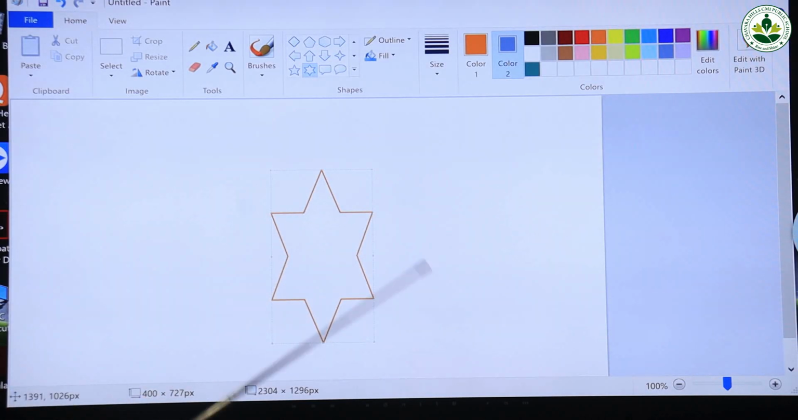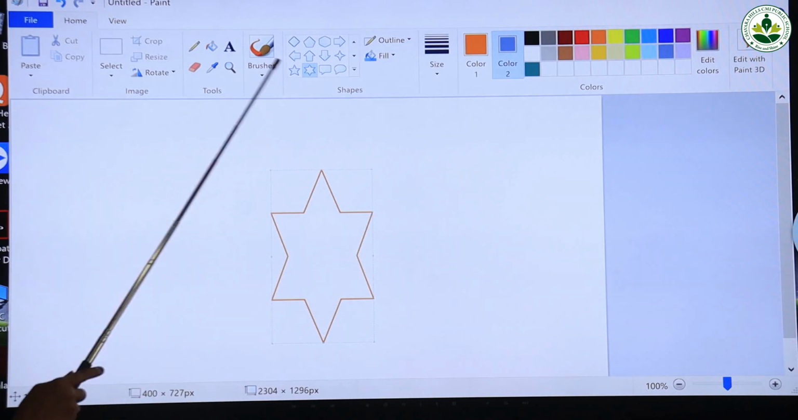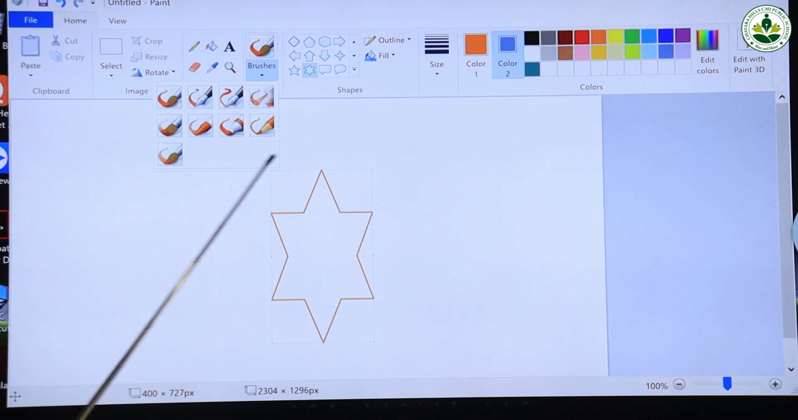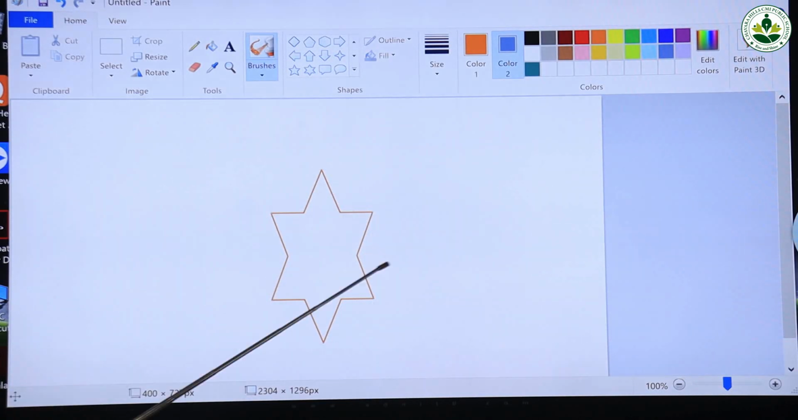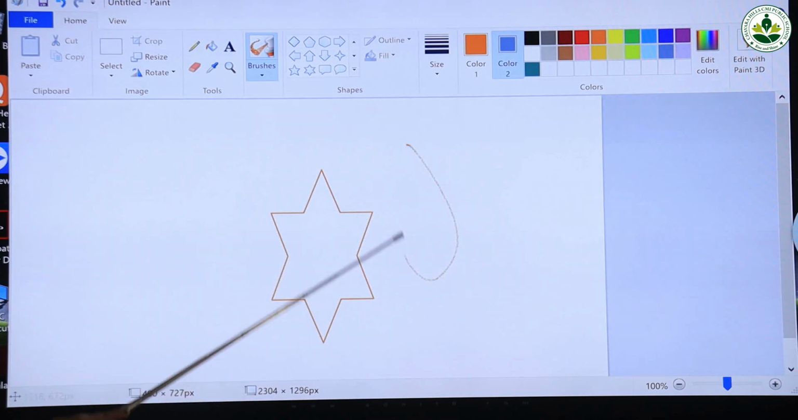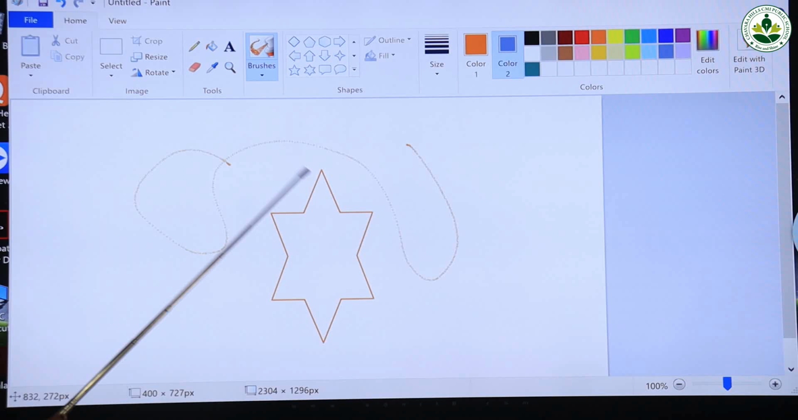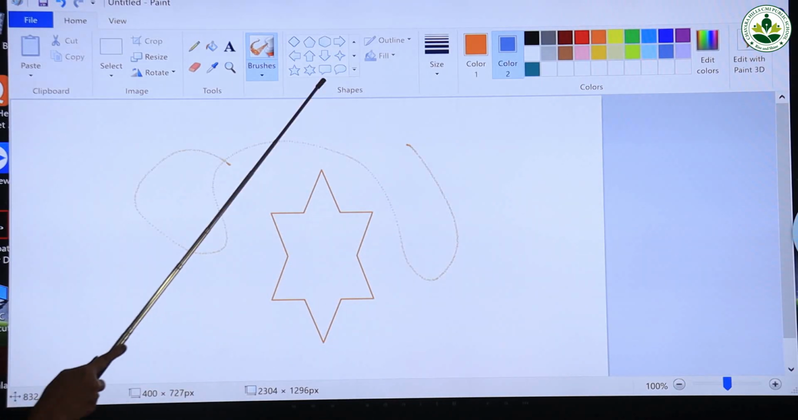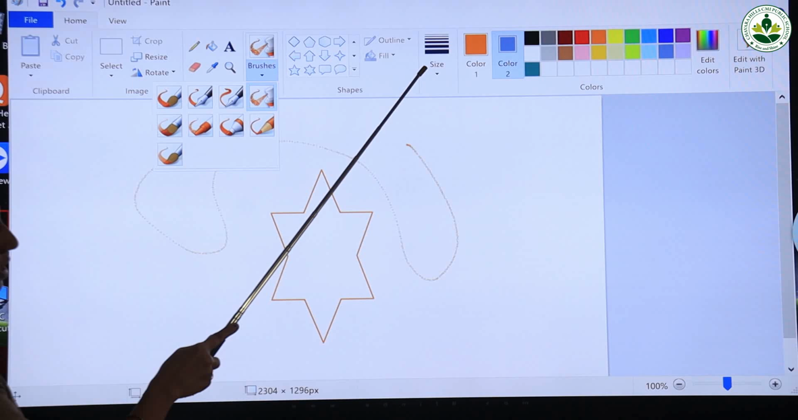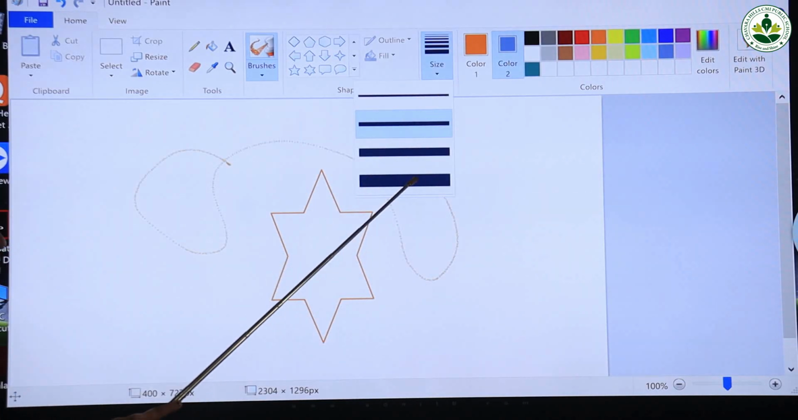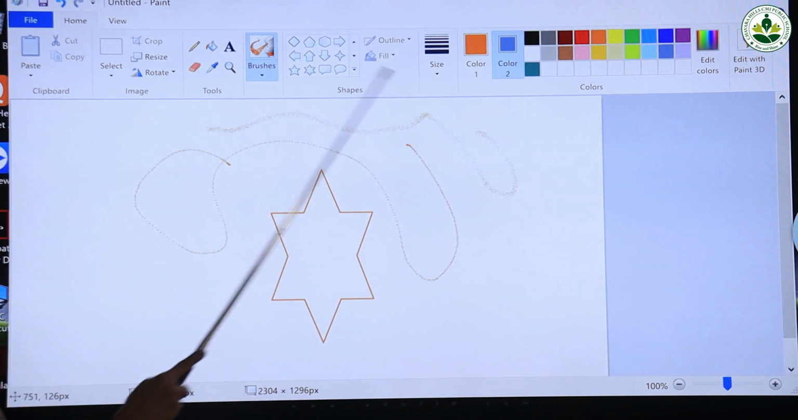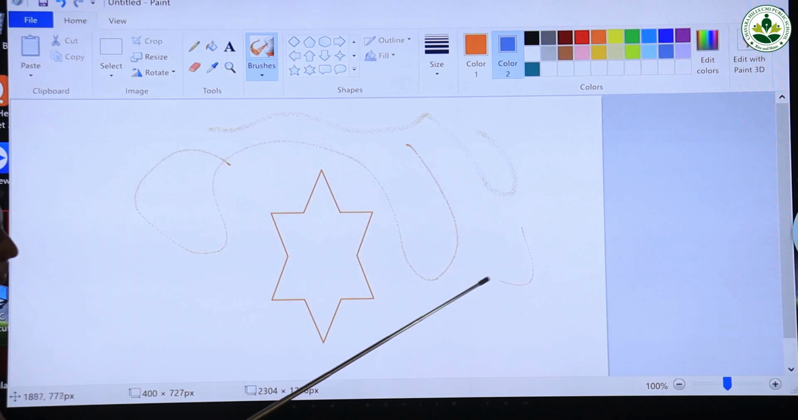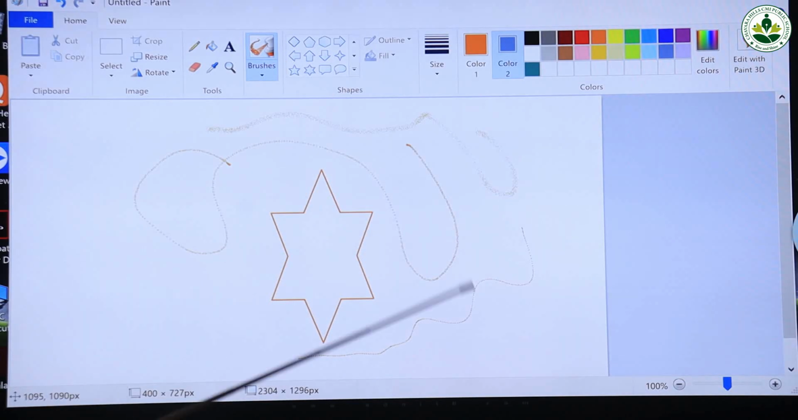Next is brushes. So in the brushes option, you can see a down arrow. Click on the down arrow and you can see the different types of brushes here. Choose any brush and just click with the mouse, and you can see the curves with the selected brush. And here a size option is there. Choose the size here, and you can see your brush will be thicker. If you choose a small size, your brush will be smaller. So that's the change happening while selecting the size.